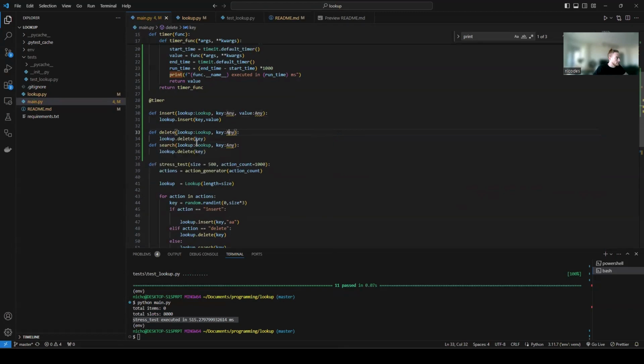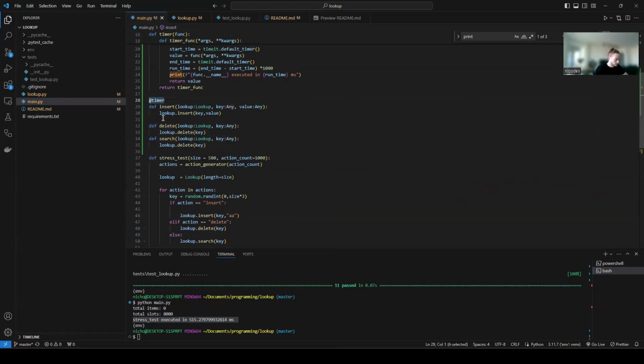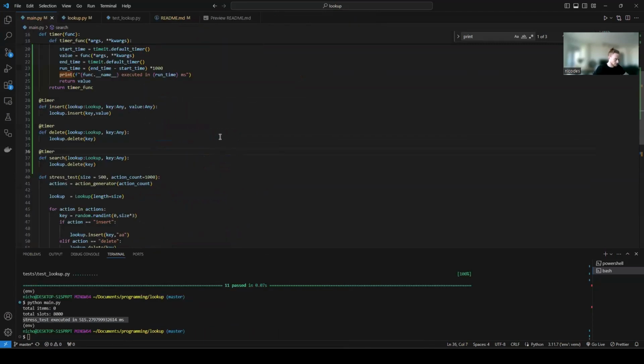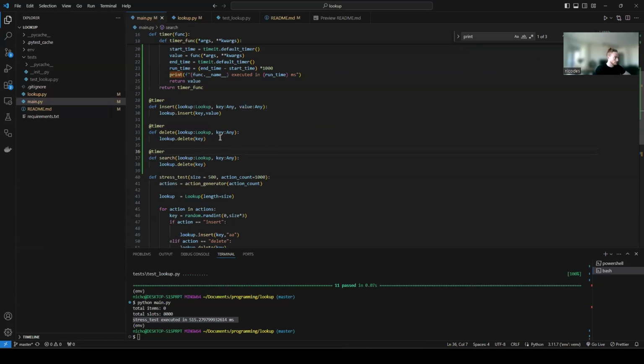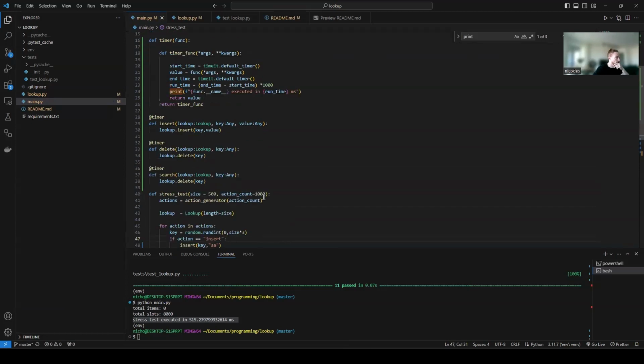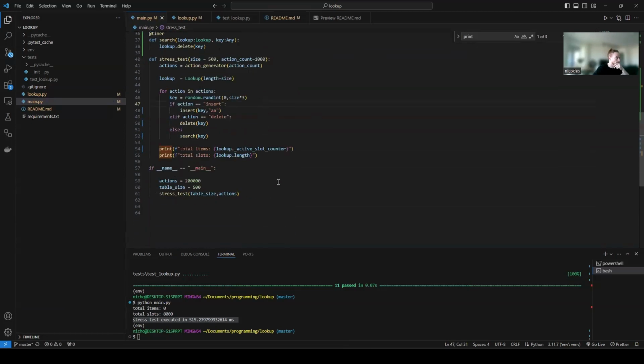I'm typing import Any, perfect. And then of course this is going to add here. Like this, and then we replace. There's going to be insert, delete, and then search. And that should start to execute this thing. So let's run it now.